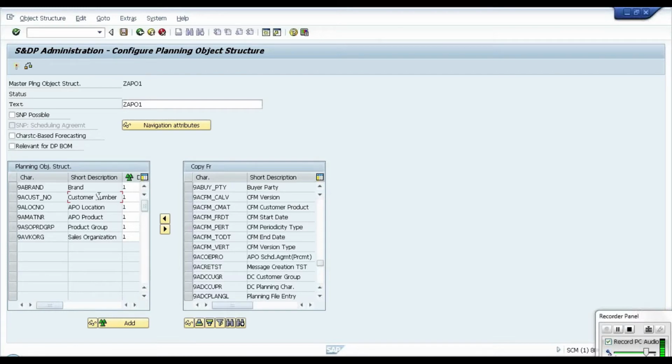The same thing for a location hierarchy also. So normally, at what high level they want to see the data, and at low level how they want to see the data, like that we will choose the characteristics here.